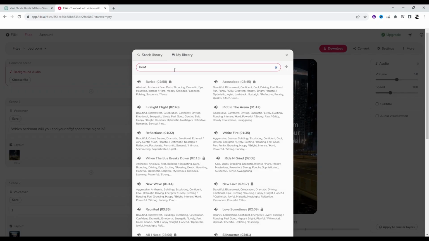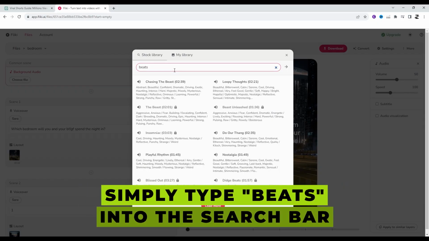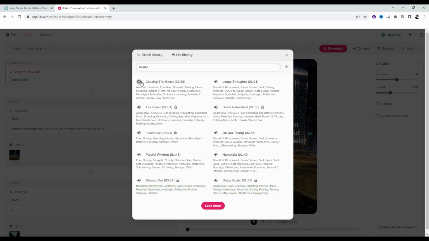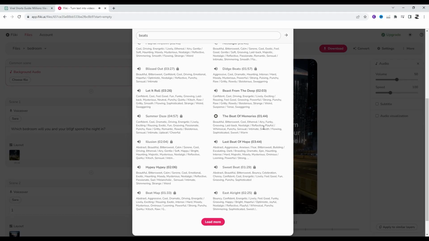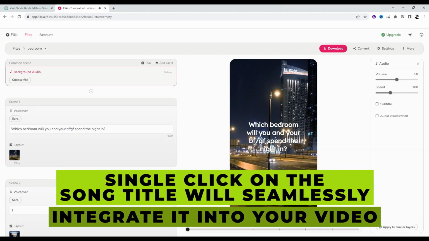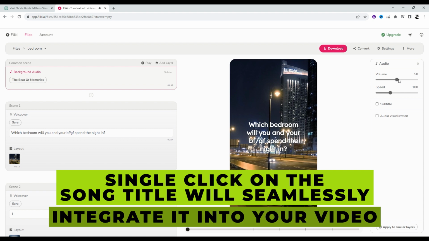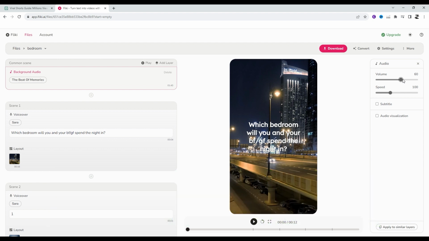If you're aiming for a rhythmic vibe, simply type beats into the search bar. Take a moment to sample a few tunes and discover the one that resonates with you the most. Once you've found your musical gem, a single click on the song title will seamlessly integrate it into your video, setting the perfect auditory backdrop.